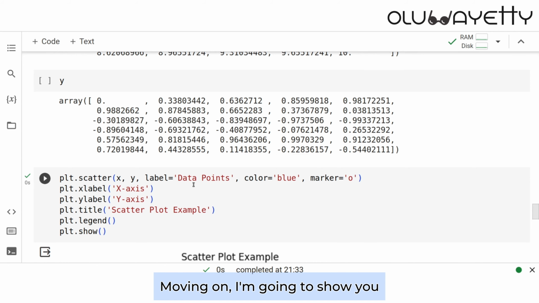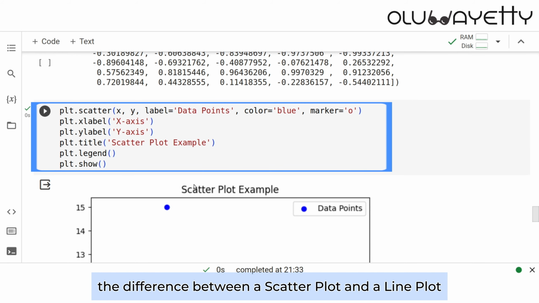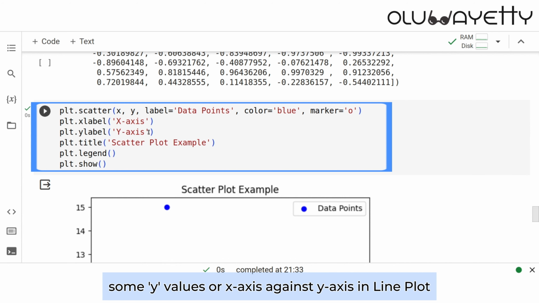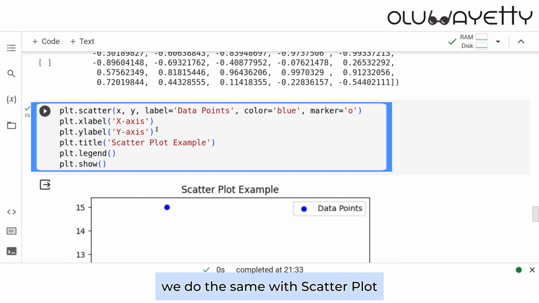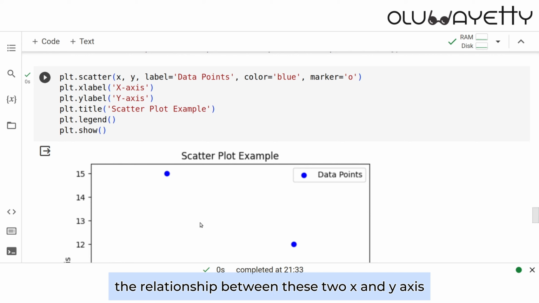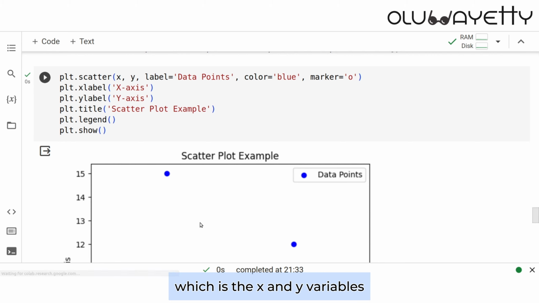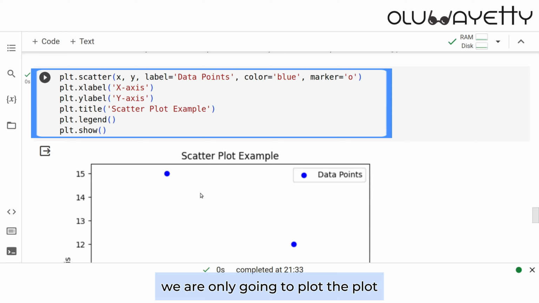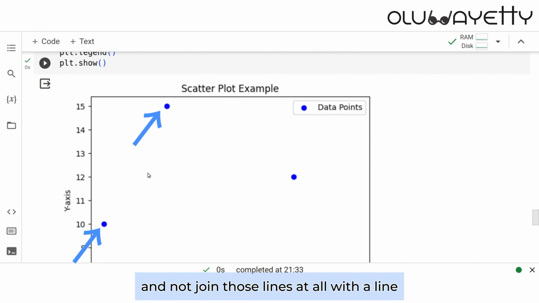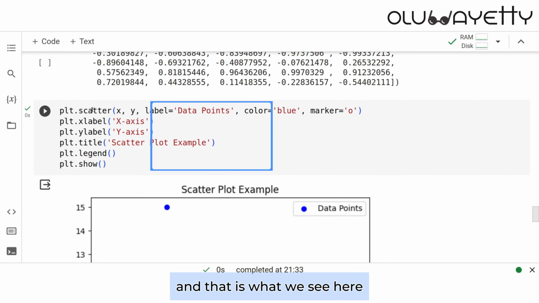Moving on, I'm going to show you the difference between a scatter plot and a line plot. The same way we plot X against some Y values, or X-axis against Y-axis, in a line plot, we do the same with a scatter plot. However, unlike a line plot where we literally draw a line that shows us the relationship between these two axes, which are the X and Y variables, in a scatter plot we are only going to plot the points. We are only going to put a dot and not join those points at all with a line. And that is what we see here.